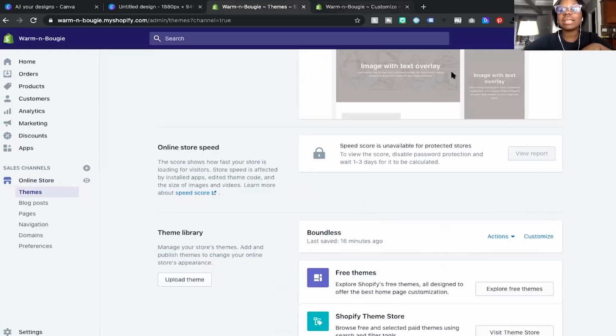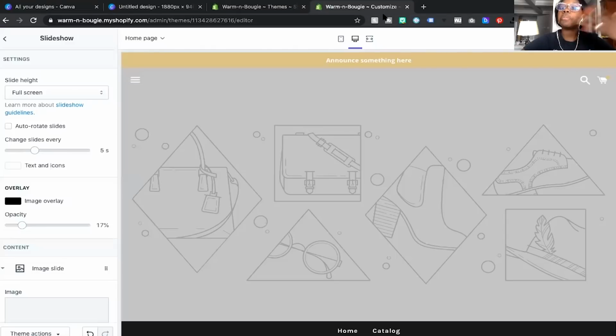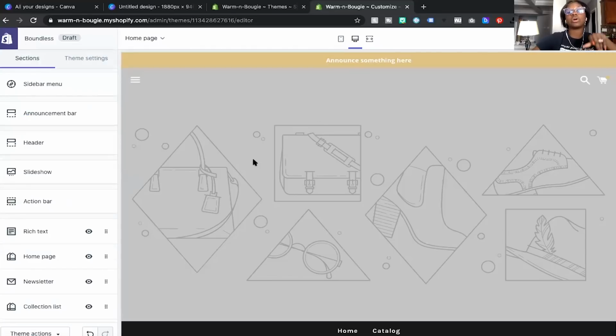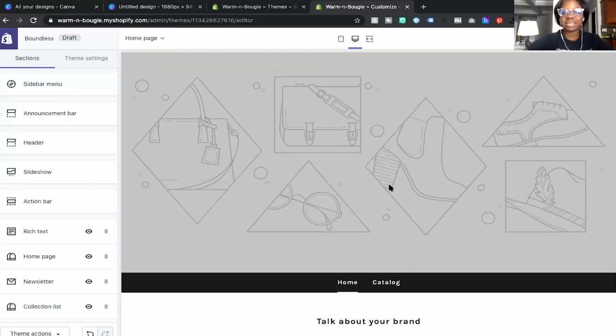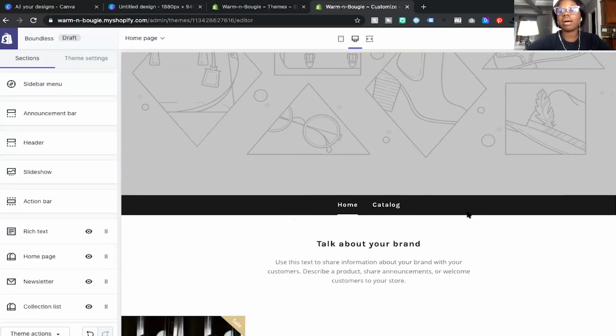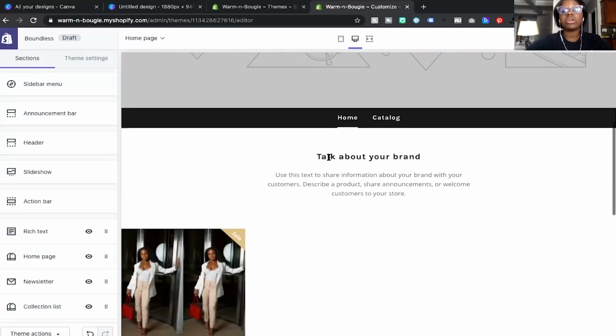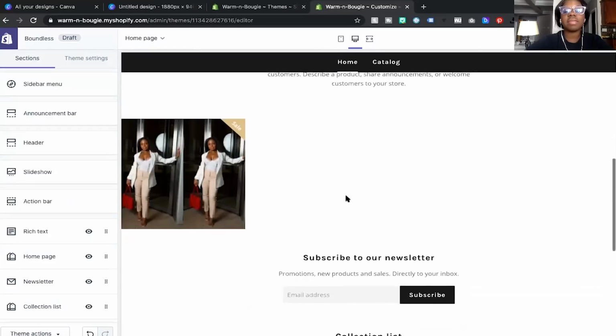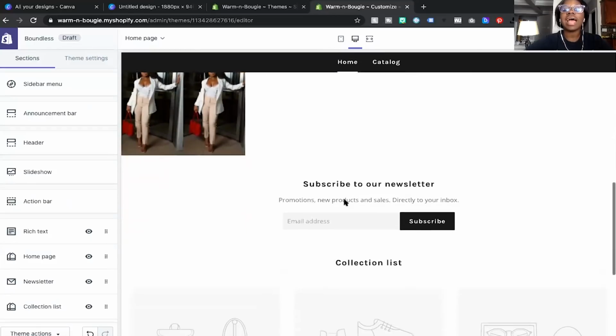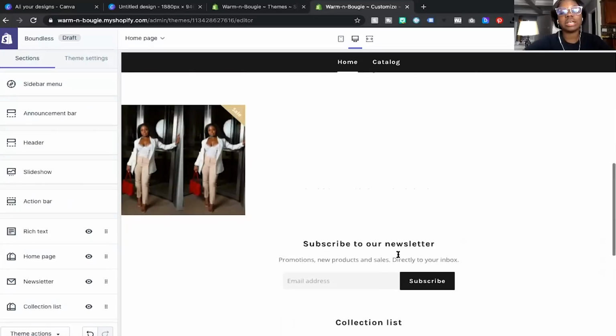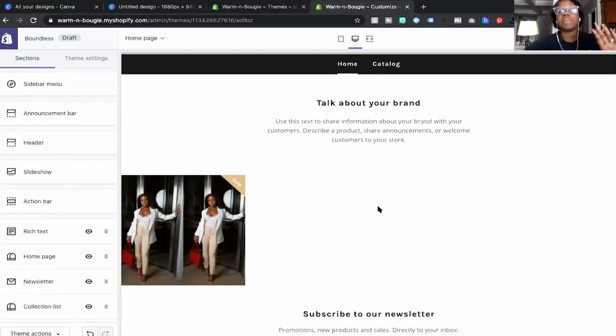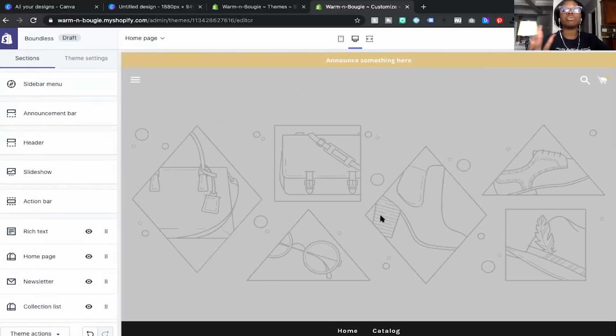So I have already clicked Customize, and it has already opened up into a new tab for me. And this is pretty much what it looks like. So once you get here, there's kind of like an outline of what Shopify thinks you should do with your store. So you have the basic banner area, then you have a menu area. They tell you can write about your brand right here, and then they have your newsletter stuff. And I already actually added my collection list, but let's just ignore that. But this is the basics of what Shopify gives you with the Boundless theme.